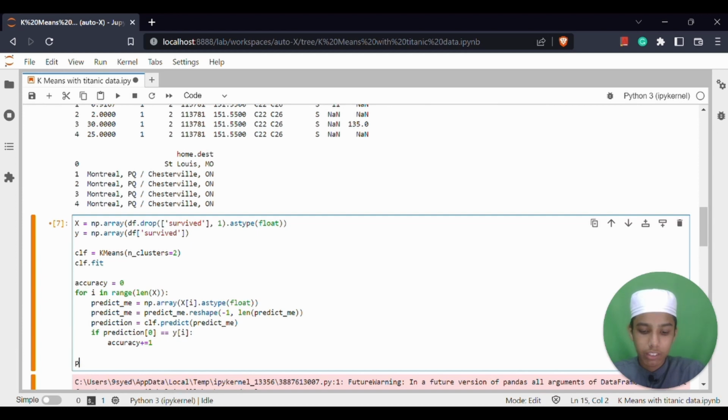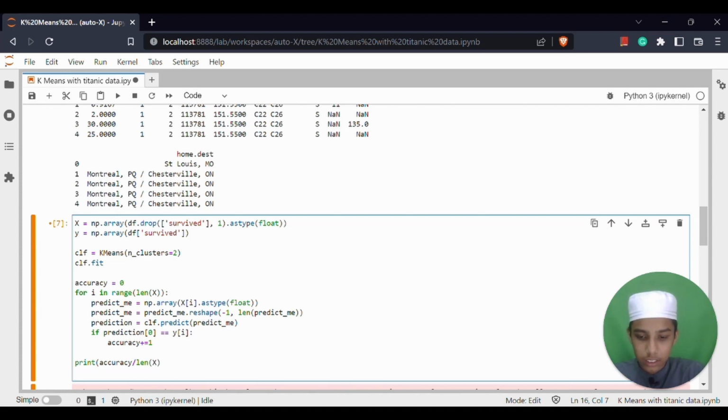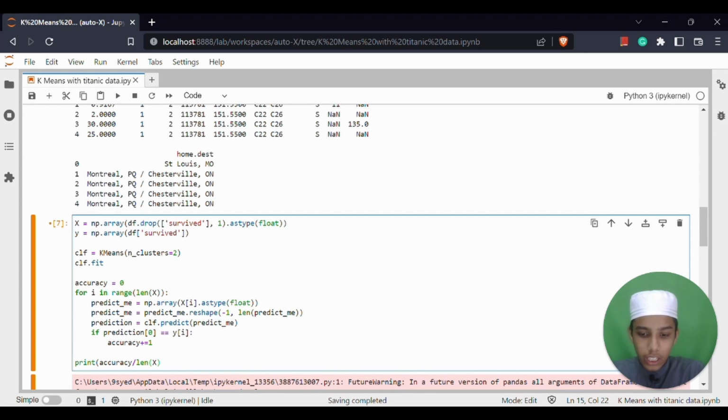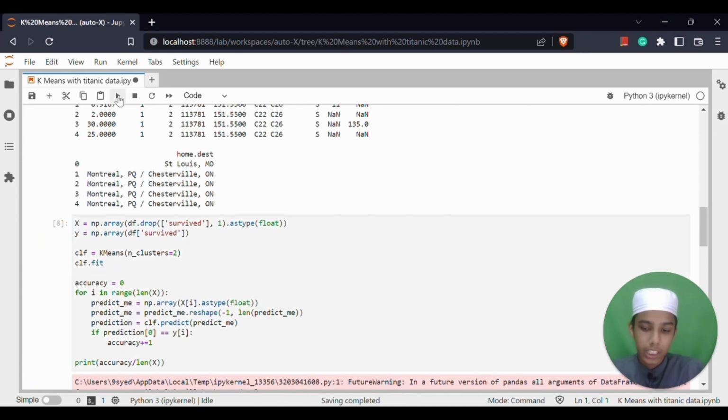Now guys, what we have to do is print the accuracy divided by the length of the x that we have created here. Now I am going to create this one: accuracy, and then it's going to be the length of the x. Okay, now anyway guys, I'm going to run it. This is the right time, I think, for running.